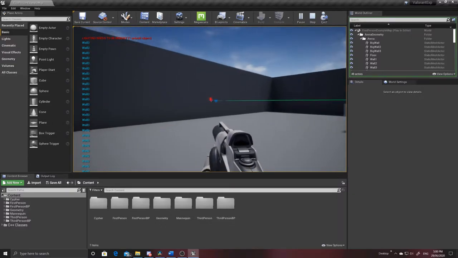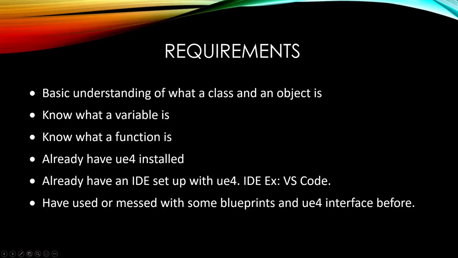These are the requirements you need in order to follow and understand this tutorial. I will be using UE4.25 version in case anyone is wondering. Before we start coding, I'm going to show and break down the mechanic itself.